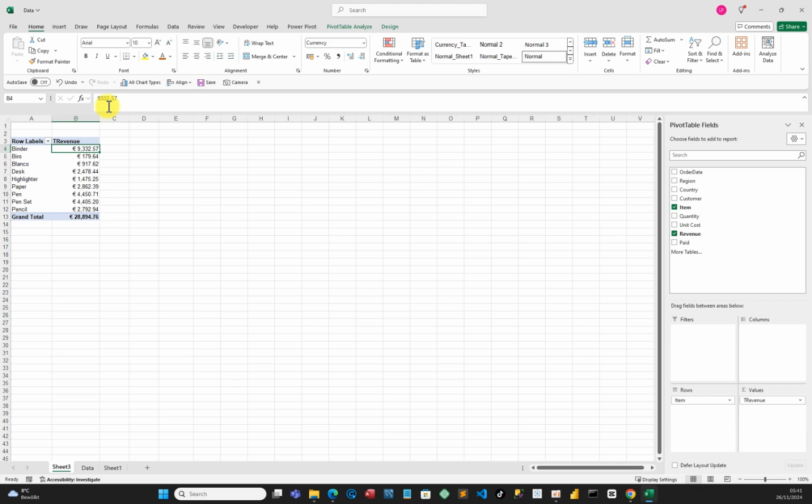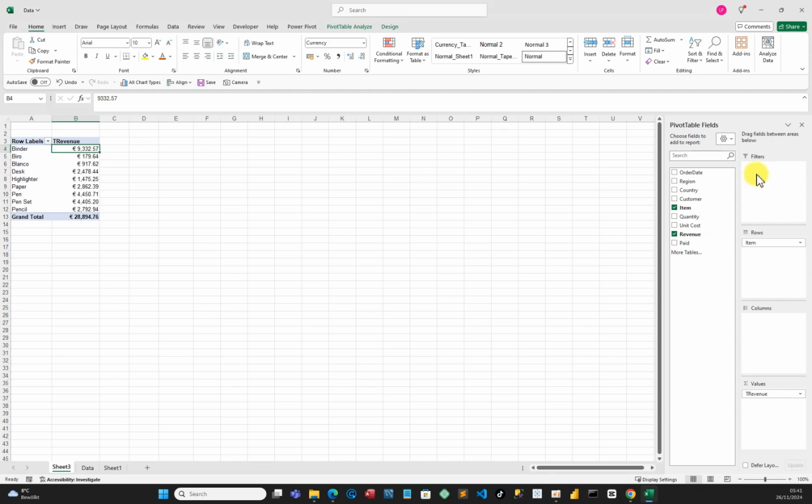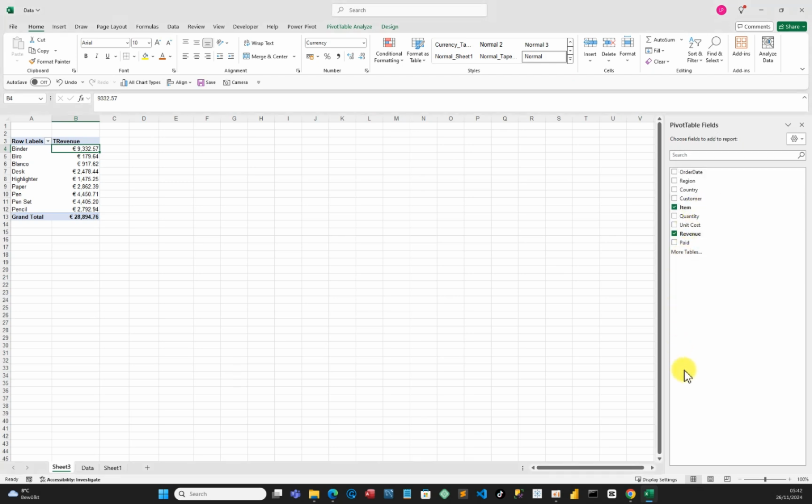Another thing that I would like to show you is this. When you come to choose fields to add to report, just come here, and this is what we are using already. We have field section and area section stacked. So when we change it, you can see it changes. So we are having it in this dimension, and probably you don't want it this way. You can also decide on field section only. So we are having the field section only.